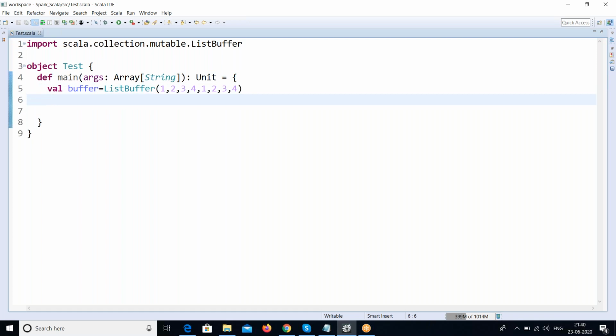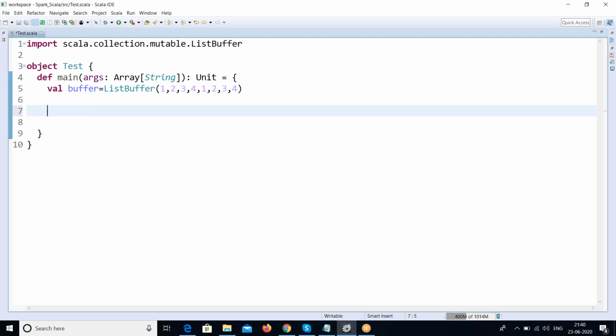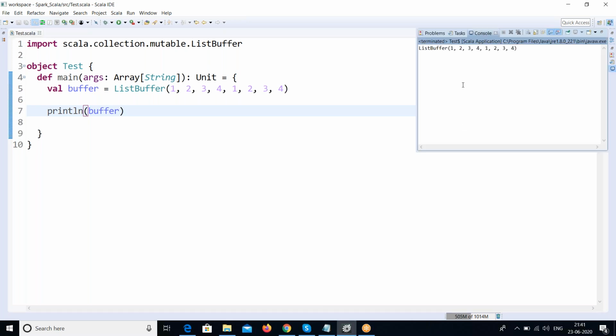Next, you can just keep printing this. Just print it and observe the features, how it works. Just run the program, and you can say everything is intact. You can keep adding elements, as many as you want. Insertion order is preserved and duplicates are allowed.